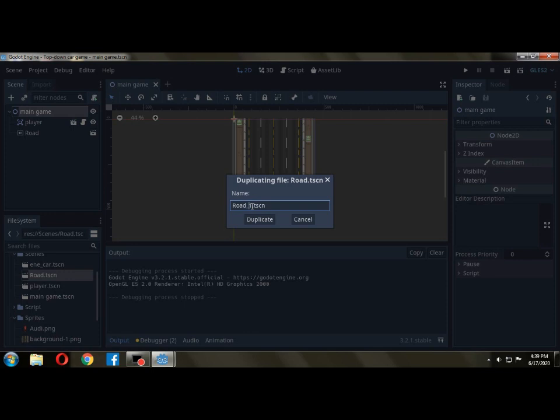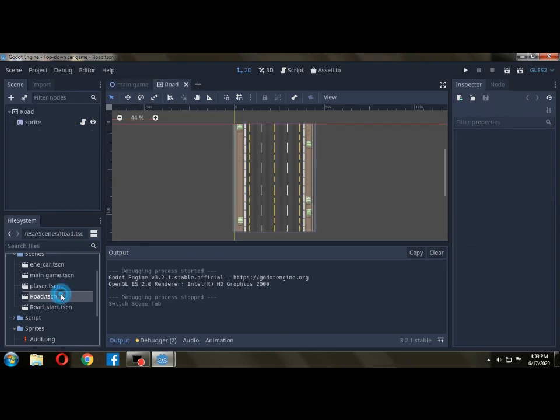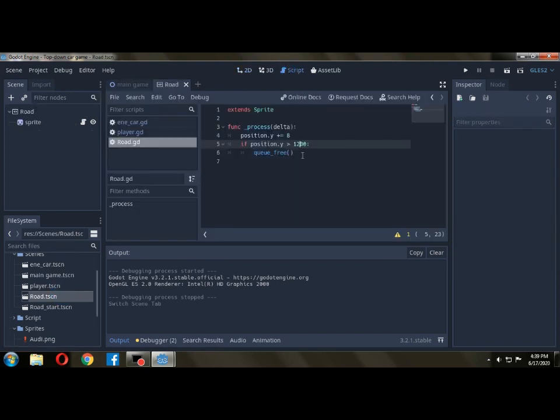So first we need a road which will be needed only when the game is started. And also remember this road scene: when its position is more than 1200, it will be deleted with this queue free. What is this queue free? I have explained it in part 1.